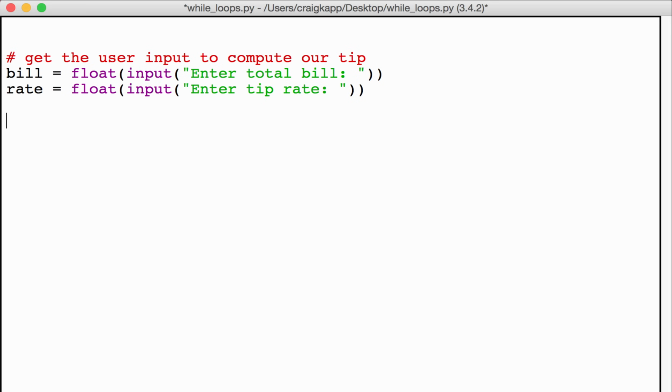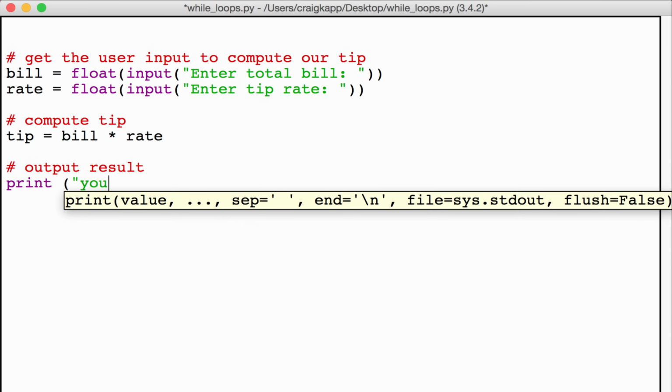So we've got those two things. Once we have those two things, we can go ahead and compute the tip. So the tip is going to be equal to the bill multiplied by the rate. If the bill is $100 and the rate is 15%, multiply those two together and the tip will be how much we should leave on the table. And finally, we can output the result. So I can go ahead and print out "your tip to leave will be" the tip.